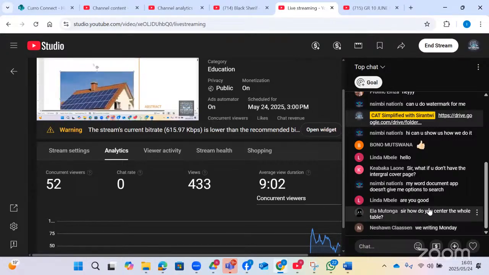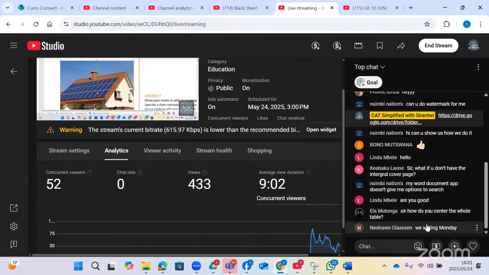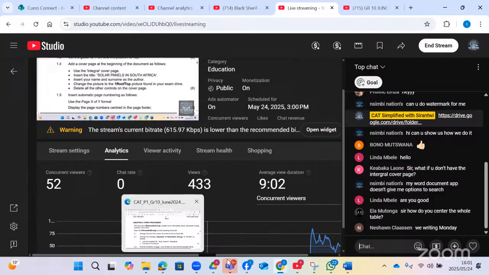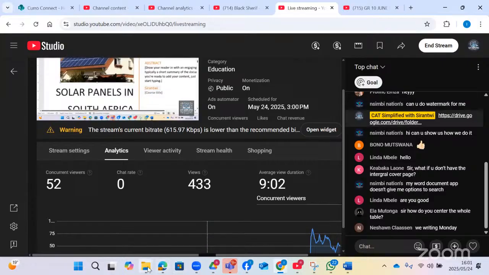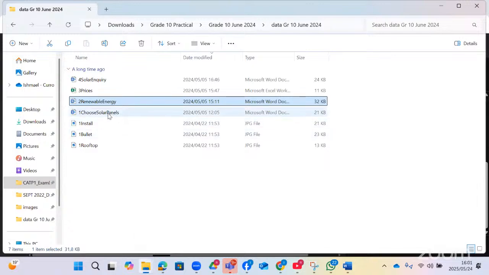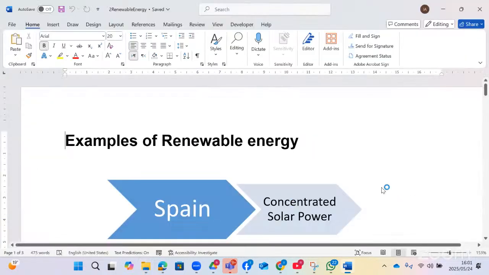Okay, somebody says, how do we center the whole table? I'll be looking at that. How do we center the whole table? Thank you for that. Let's address that one as well. If you have any question, you can put your question there, and then I'll assist you as well. Right.